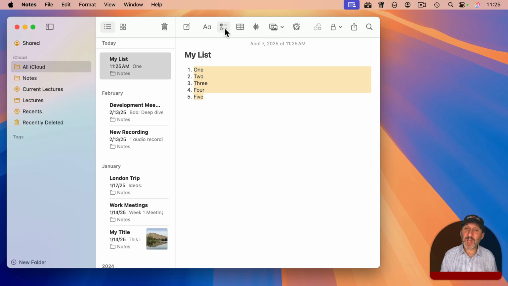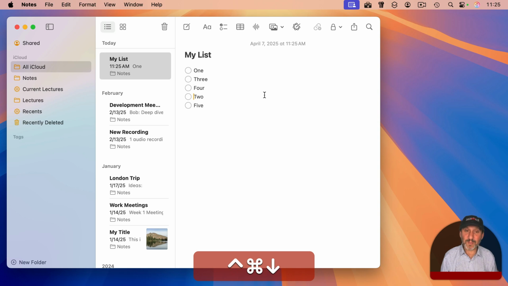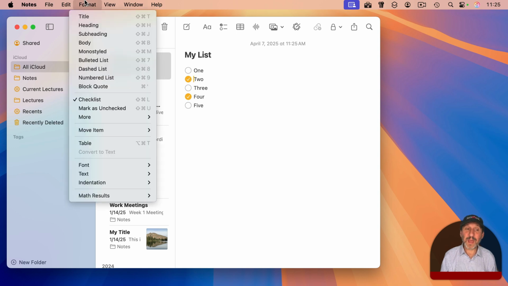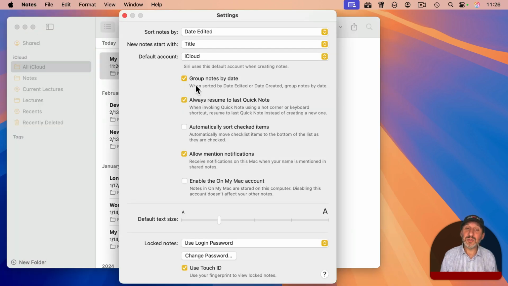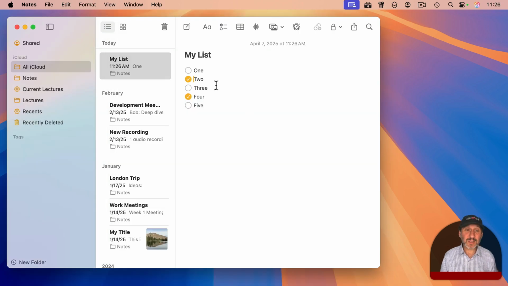Notes also has the ability to do a checklist by using this button here. And a checklist could use all those same commands. So you can go up and down like that. You can indent like that. But in addition to that, you can also check the items, which is really handy. And you can go to Format here, and then you can use Shift Command U to uncheck or check like that. Plus under Format More, you've got check all, uncheck all, move check to the bottom, and delete checked. In addition, under Notes Settings, you have the ability to automatically sort the checked items. So checklists are a unique feature here of the Notes app.